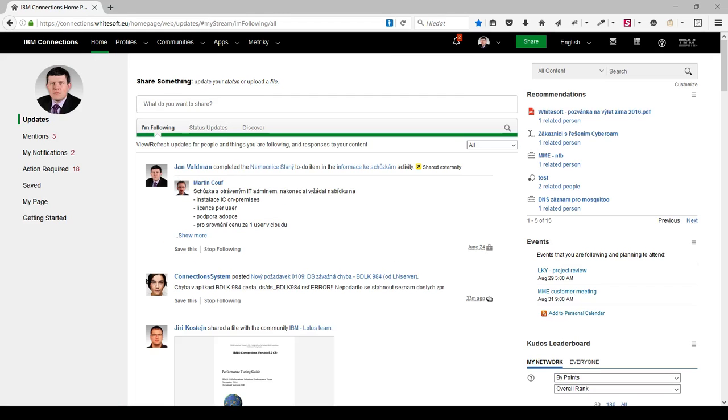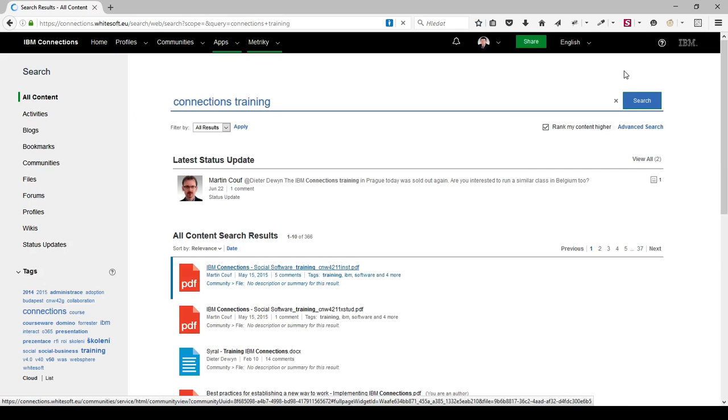A very powerful feature of IBM Connections is the search engine that can search full text any content stored in IBM Connections. Let's say I'm interested in training materials for IBM Connections. So I type in the search string and very quickly I get a set of results. I can see that people were talking about connections training. I can see files somehow related to connections training.